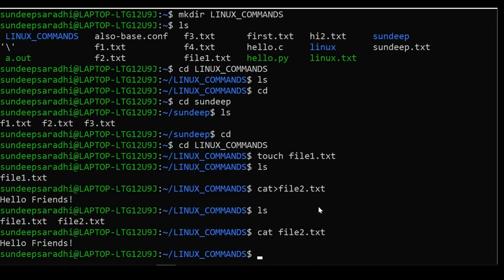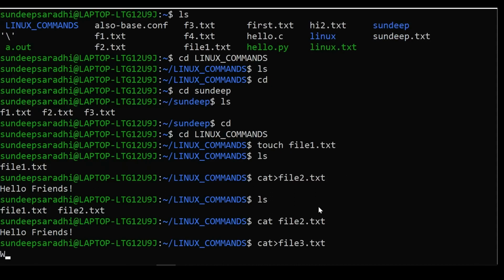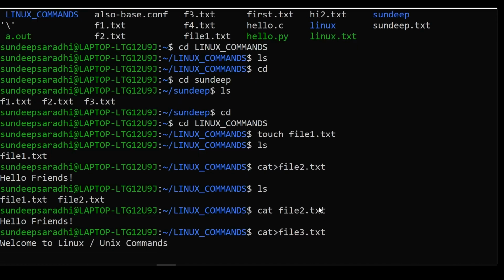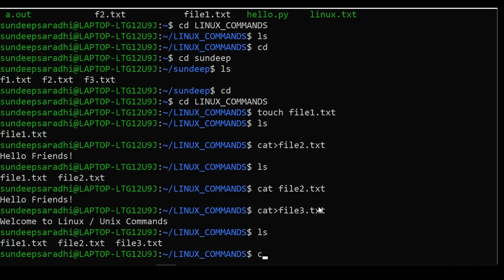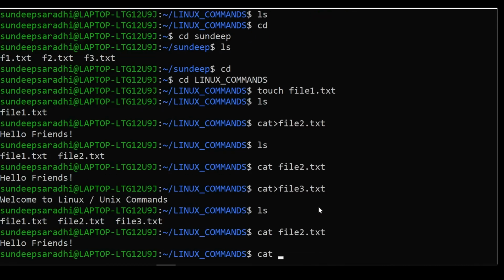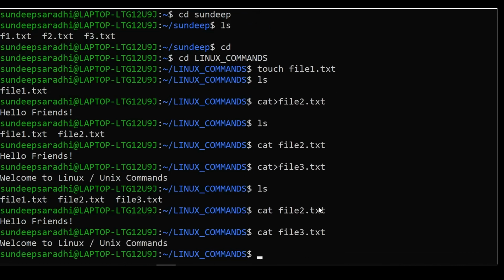And one more thing, we'll create one more file. So cat file3.txt, again prompting here. So I will write the content, welcome to Linux or Unix commands, and I'm using Control D to end. So you can see ls is having three files. So you can observe cat file2.txt, which is having hello friends, and cat file3.txt, which is having the content welcome to Linux or Unix commands.